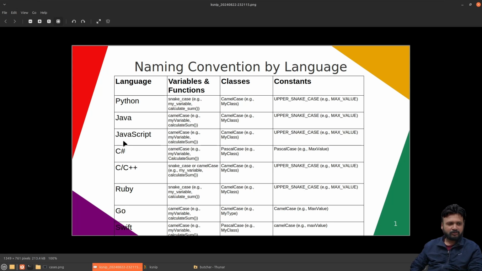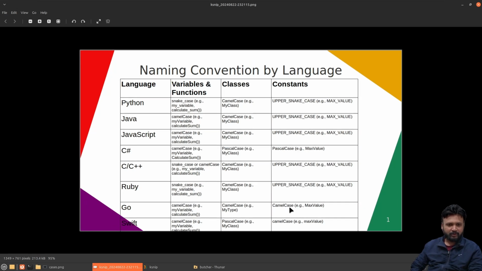Then Java, JavaScript, C#, C++, Ruby, Go, Swift. So we can see here Java has camel case, and the classes are declared using the camel case only, and the constants are upper snake case. If we look at Go, Go has camel case variable declaration, then camel case classes. Go and JavaScript have similar naming convention, except for the constant. Like if we see here, it is camel case.